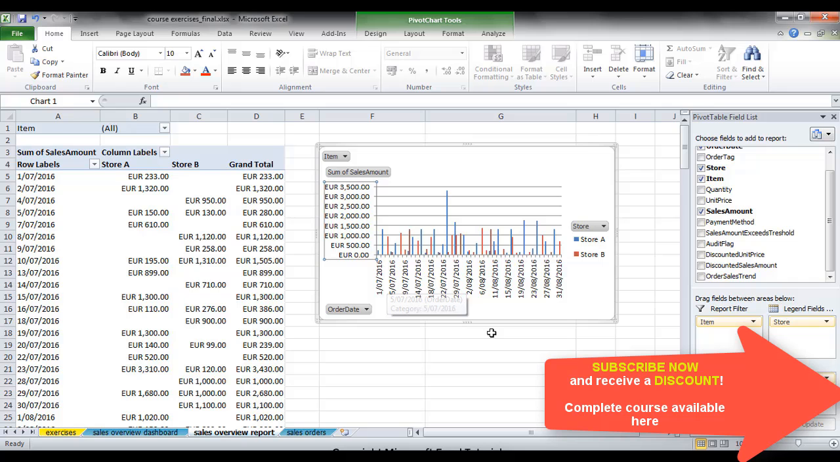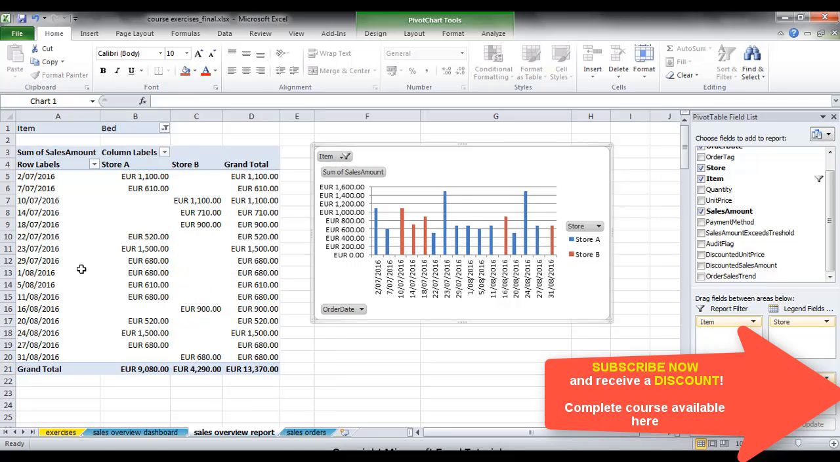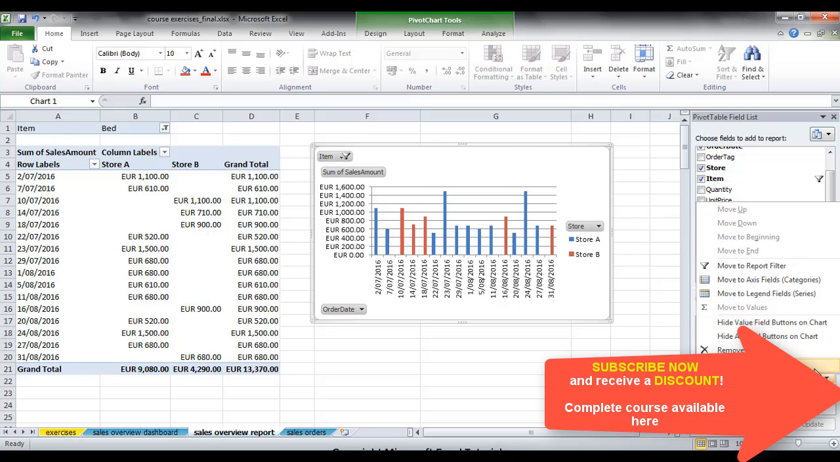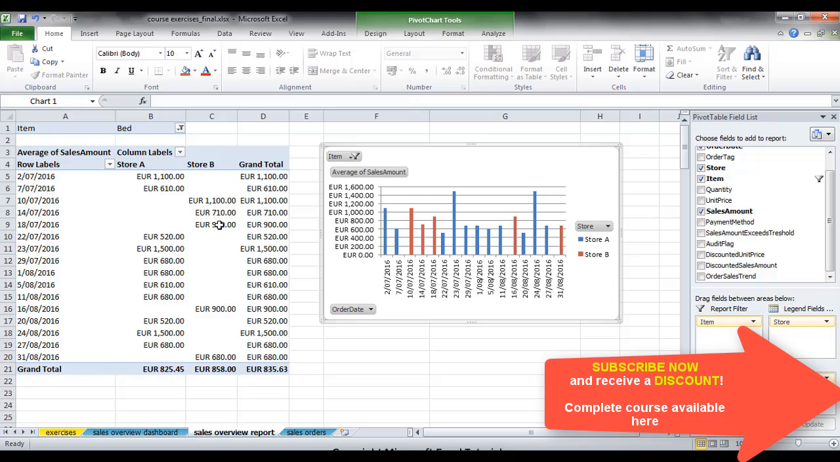Suppose that I would now add a filter item category to my chart. Then you see that my pivot table is also dynamically updated. So each time I update my pivot table, my pivot chart will also be updated. And each time I update my pivot chart, my pivot table will also be updated. So suppose that I would update my sum of sales amount and change this to average sales amount. Then I will also get the average sales amount in my pivot chart.